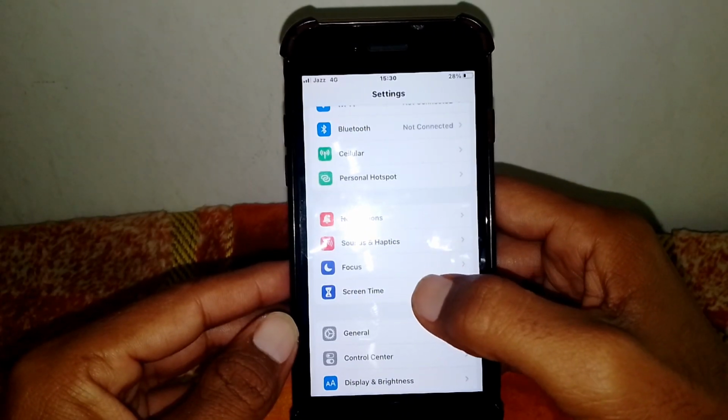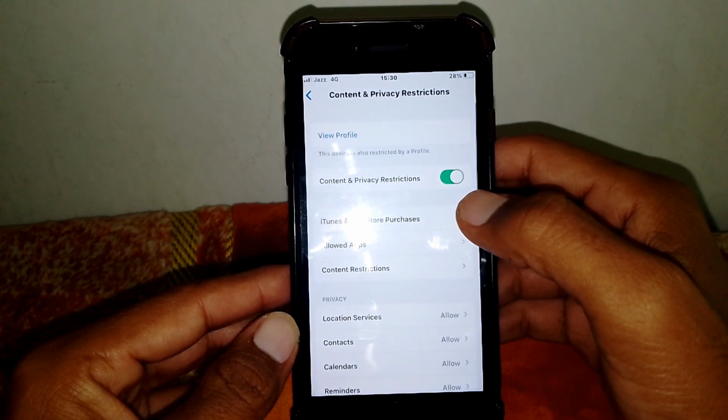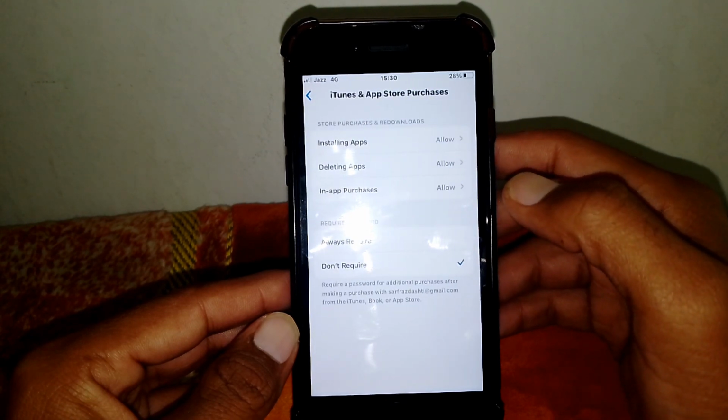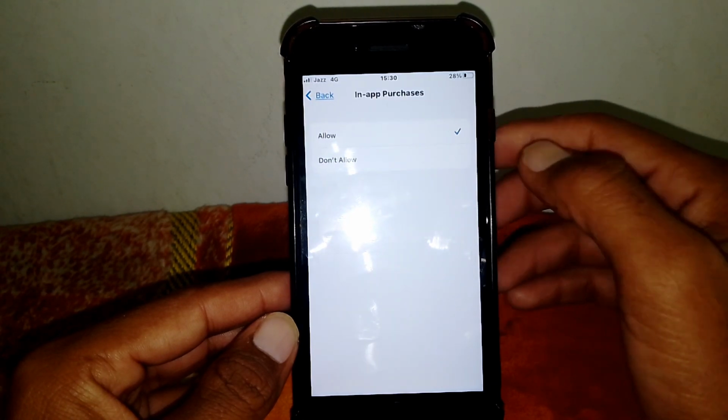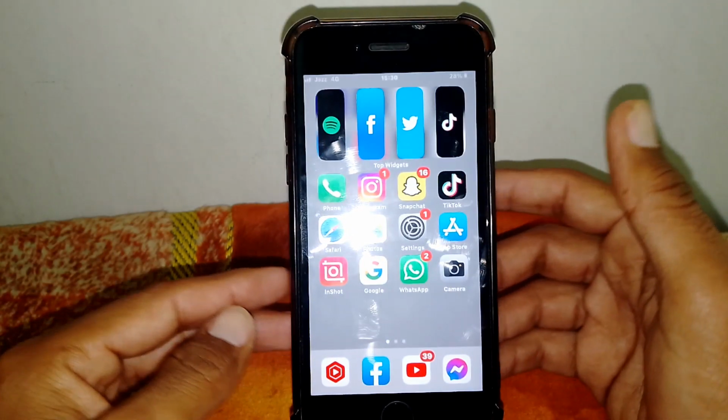You have to scroll down, then tap on Screen Time, and then scroll down and tap on Content and Privacy Restrictions. Now tap on iTunes and App Store purchases. Now tap on in-app purchases and make sure that it's checked on Allow. And after that, check whether your problem has been fixed or not.